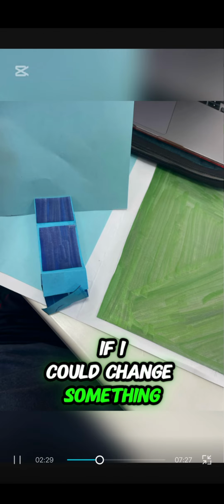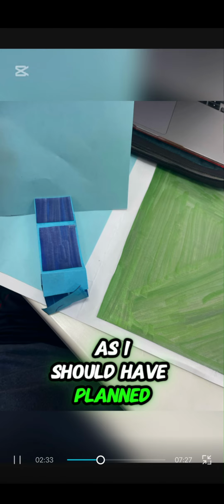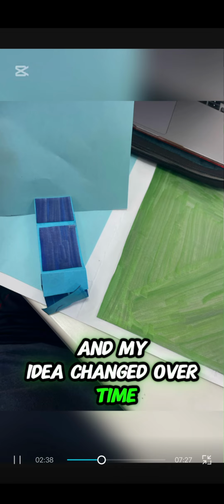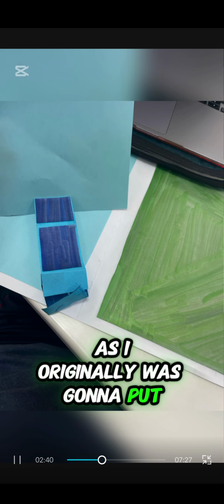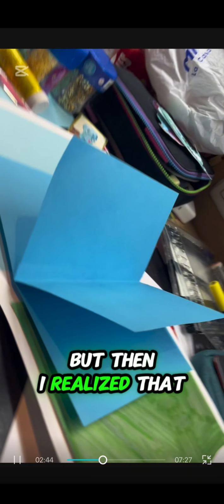If I could change something from this pop-up, it would certainly be the background colors, as I should have planned out more what I was going to put in there. My idea changed over time, as I originally was going to put all the characters and explain them in that mini book, but then I realized that they were too big for that.